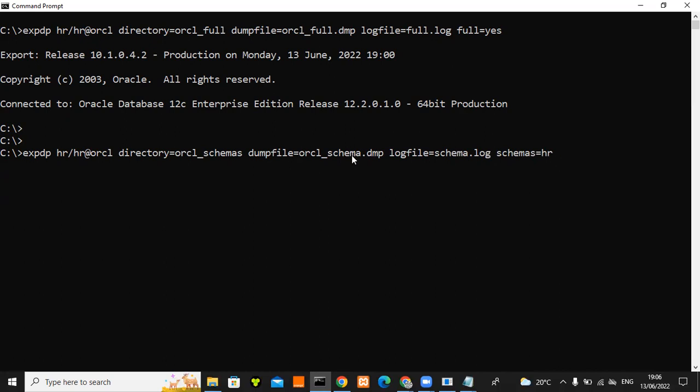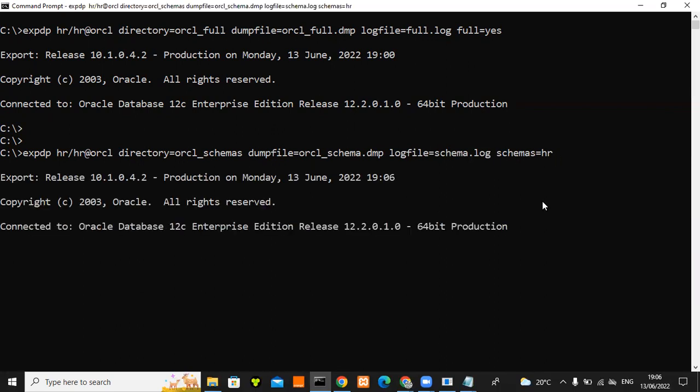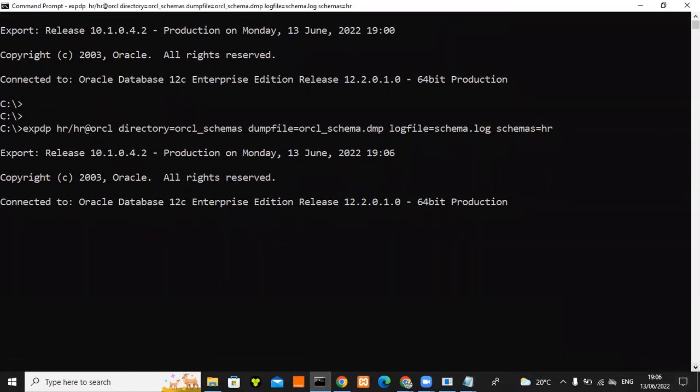Schemas equals HR. Now, for this case, don't put a semicolon. Now if I press enter, you can see there it is. I don't know about your side, but when you execute this, it's going to give you the whole process. You saw the process we had of the log file.